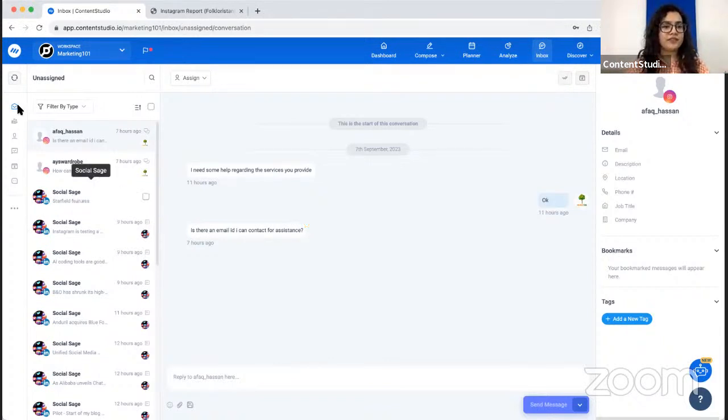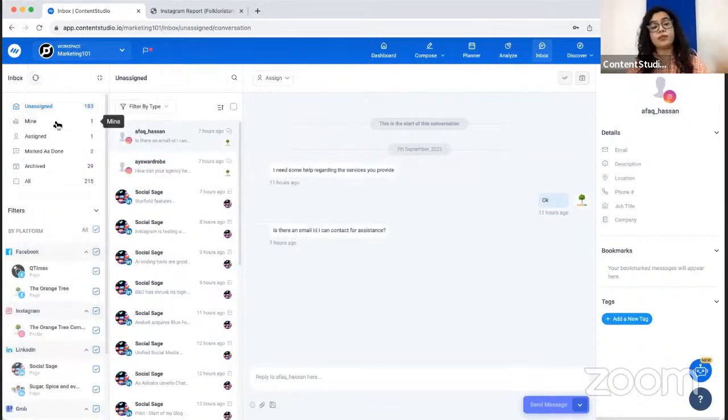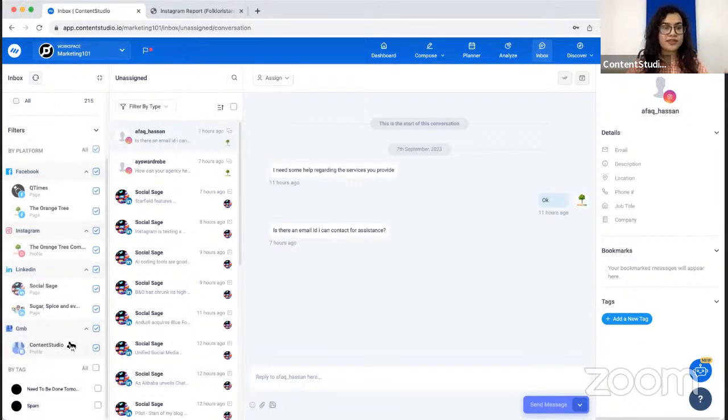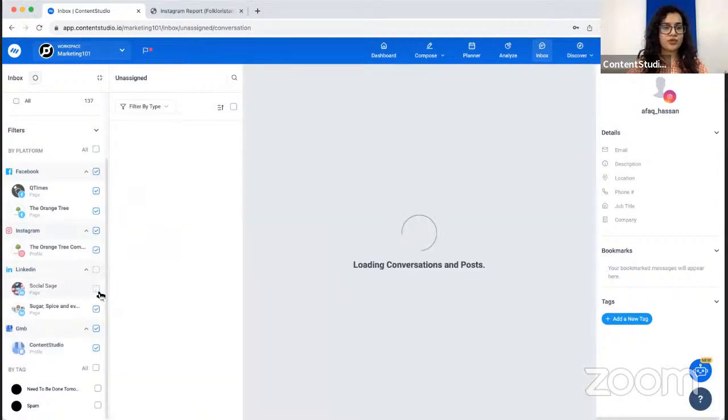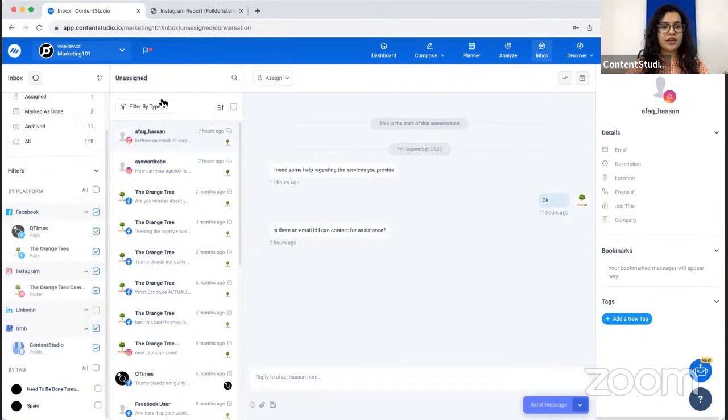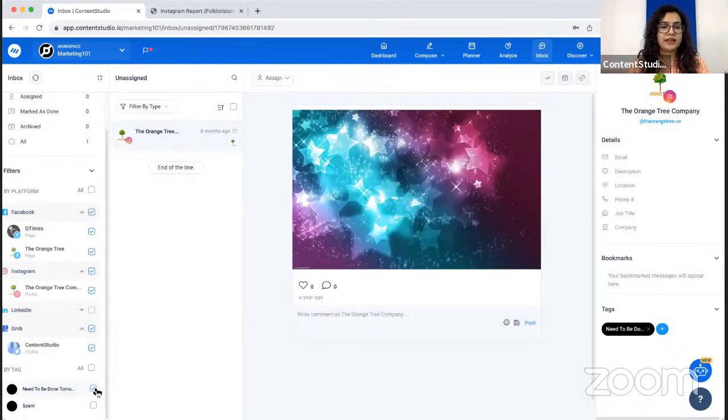So right here on the left, we have the tab where you can select between messages that are yours, the assigned ones, marked as done, archive, all of them. You can set filters for what you do and don't want to see, from accounts that you do and don't want. So for example, I don't want this one right here, I can just unselect it. I don't want this, I can unselect it, and so on. You can also filter them by tags.